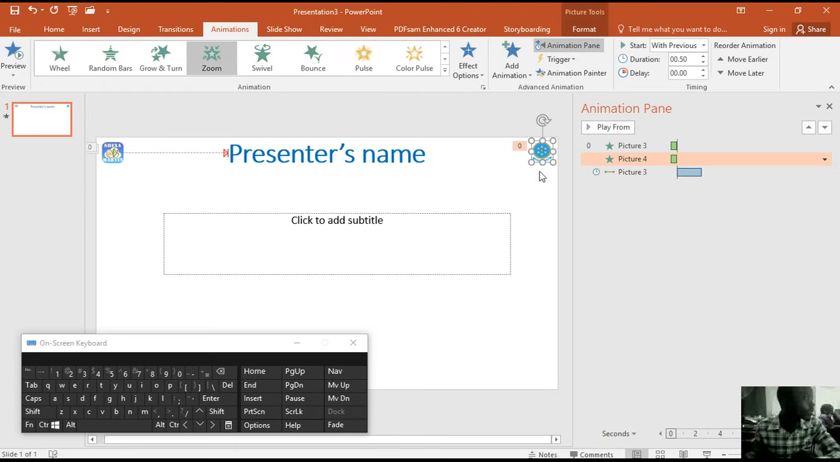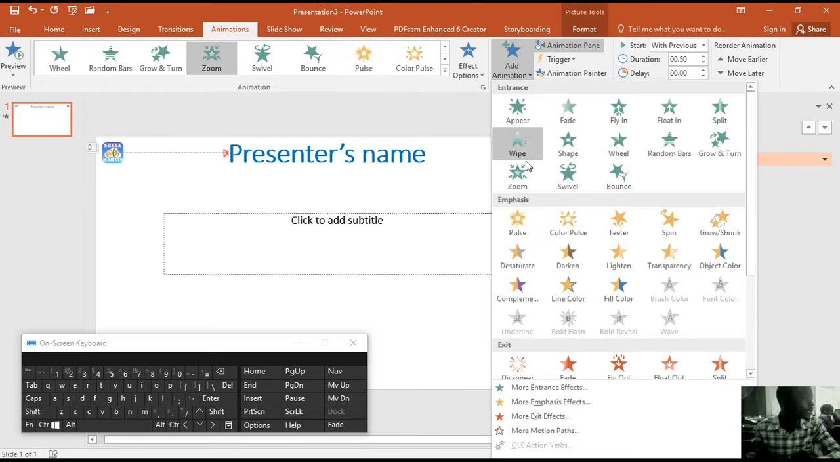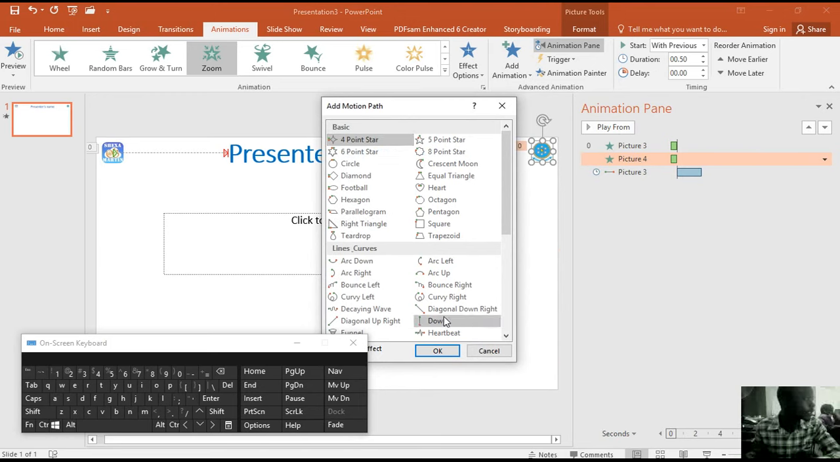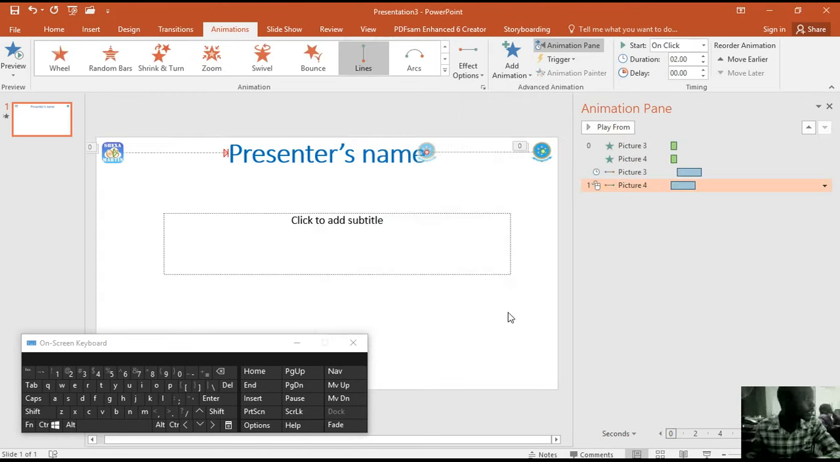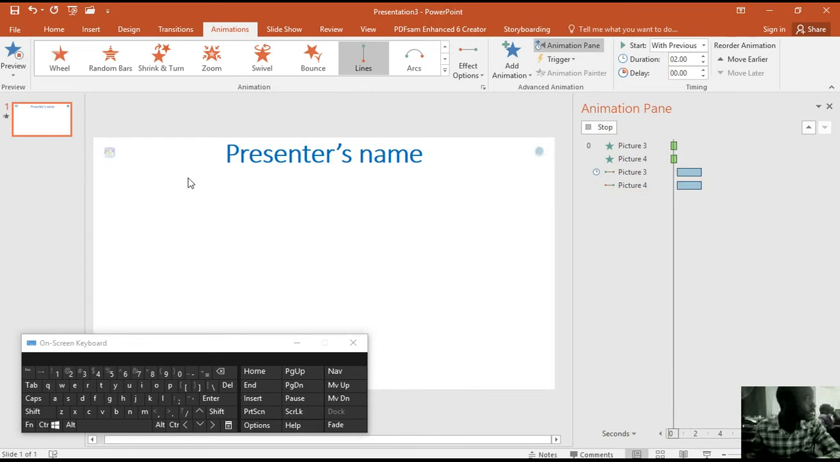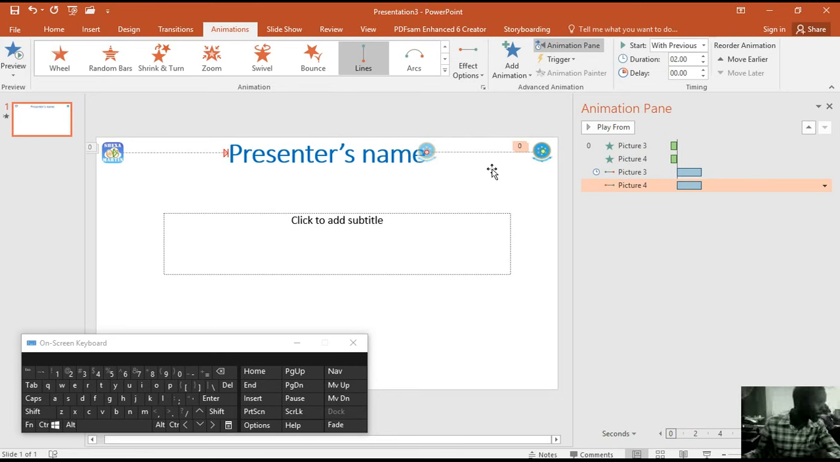So I click this one and then add animation, and I choose more motion, and I want this one to go to the left. All right, like that. And then I want this one to start with previous, so it starts with that one. So I preview, right, but it's not going back, it's not going back. So what do I do? I click that one.